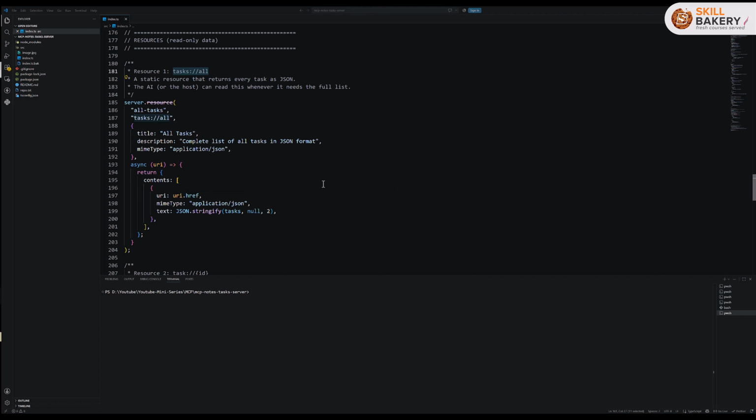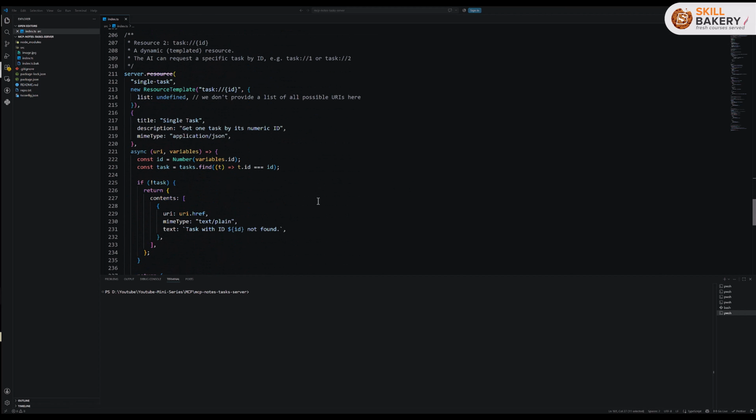Now, if I take you to the next resource that we are adding, that's task ID, which is a dynamic or templated resource. The AI can request a specific task by ID, for example, task:1 or task:2. This one is more powerful. It is a templated resource. The curly braces that you see over here mean that the URI can change. So the AI can request task 1, 2, or anything like 17, etc.